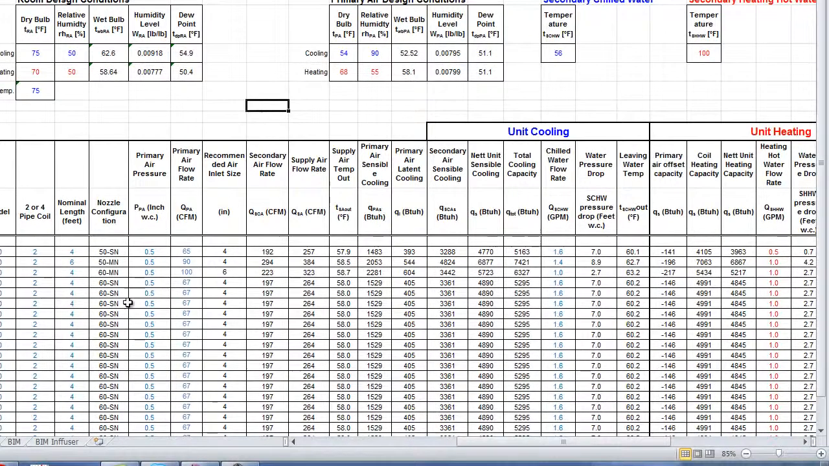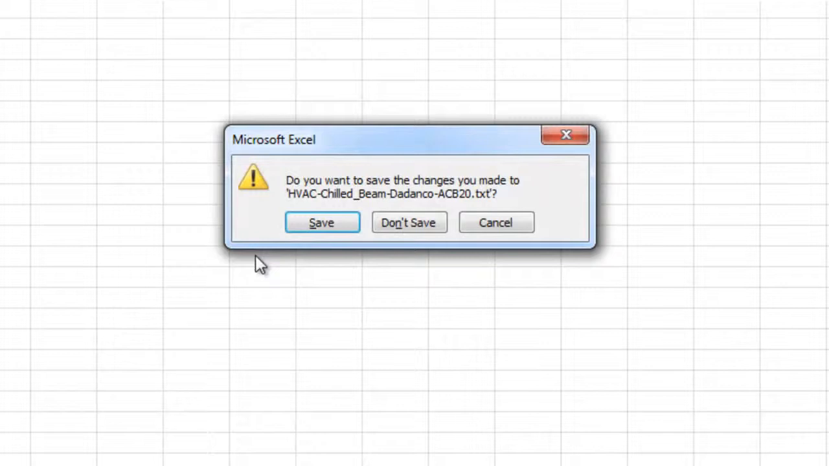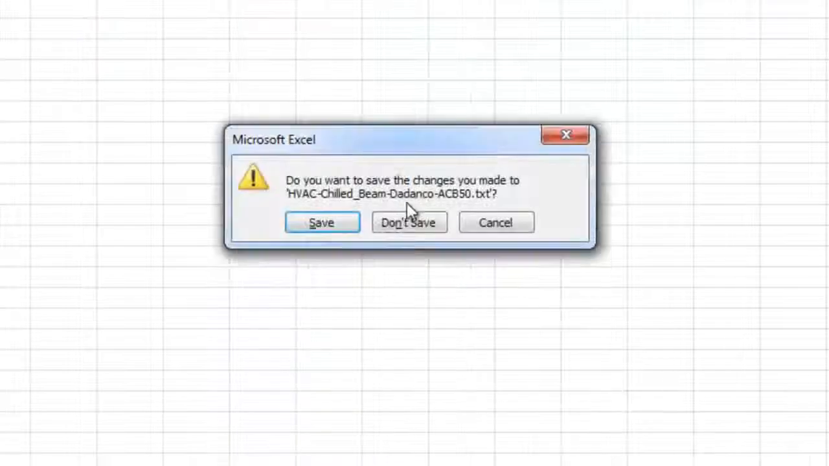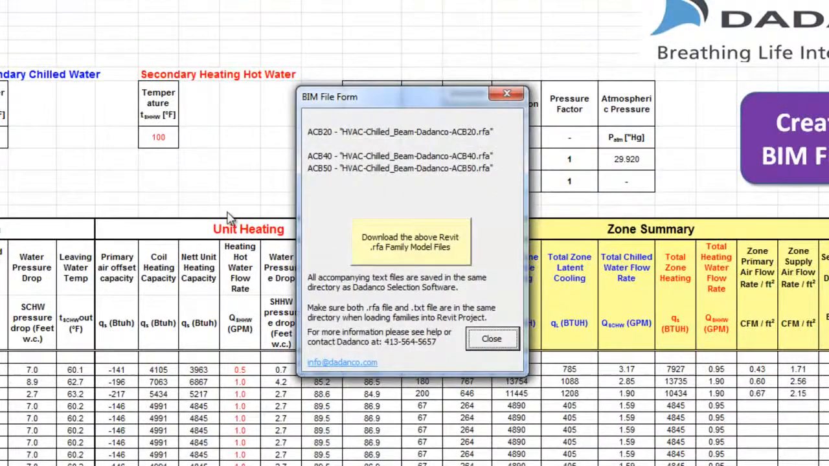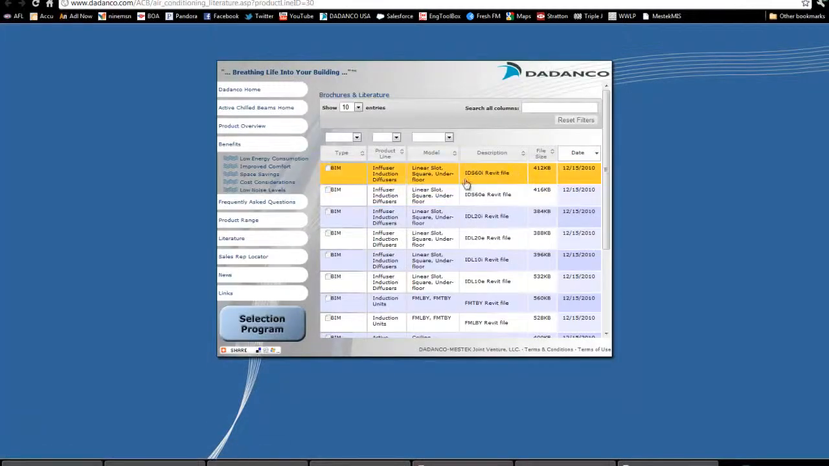So once we've completed the technical requirements for each of those zones, we can then click on the Create BIM Files tab. And when we do that, we'll be asked to save a text file. So we click Save for the ACB 20, Save for the ACB 40, and Save for the ACB 50. And what that does is it creates the associated text file for each of those models. We can then download the latest Revit files from the Dynenco website to ensure that we've got the latest and greatest up-to-date model.